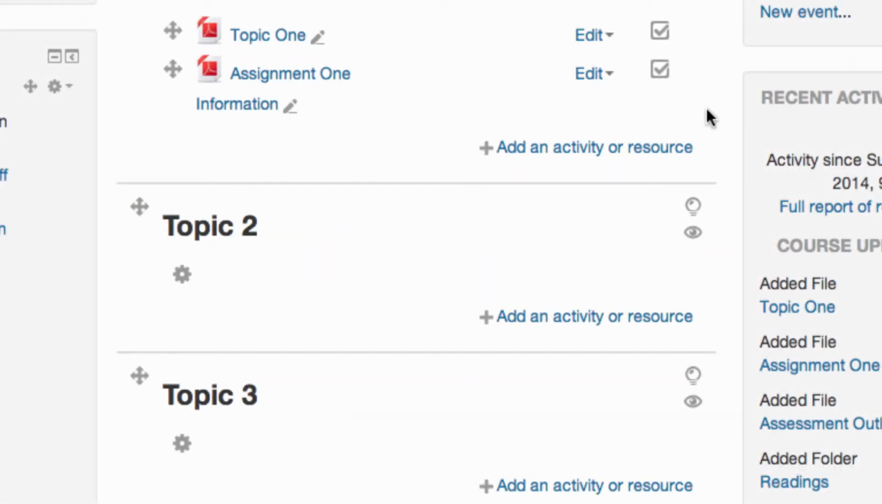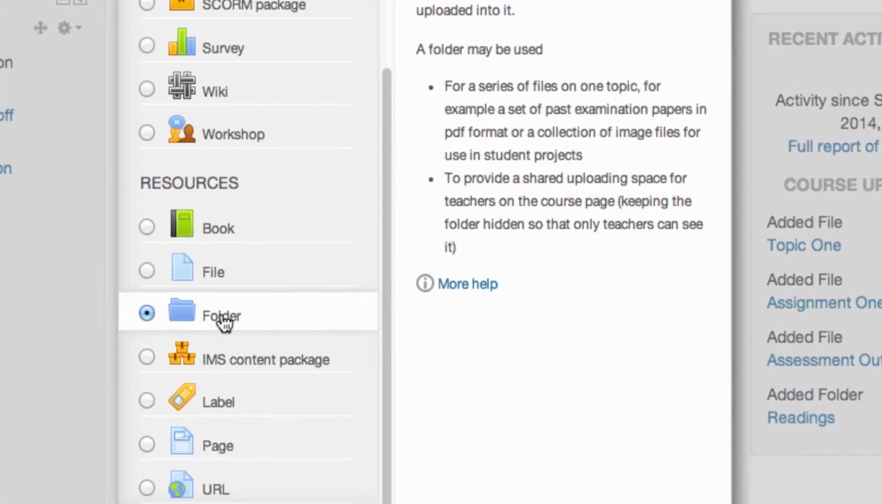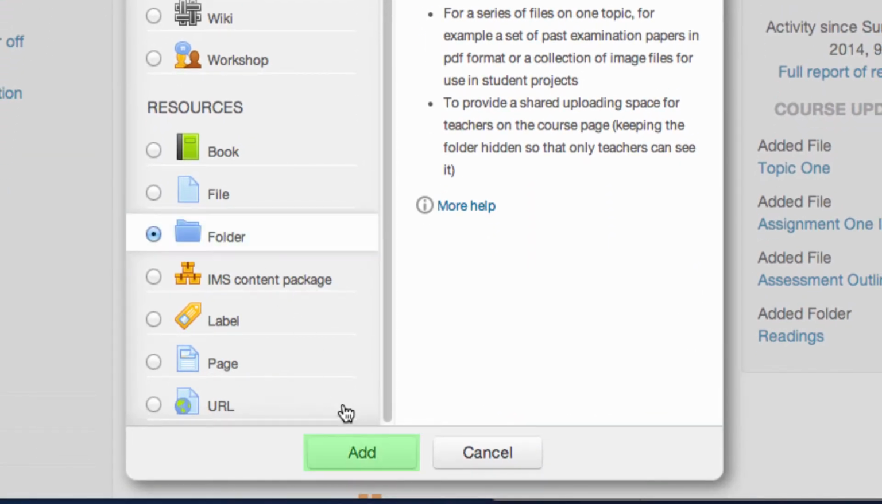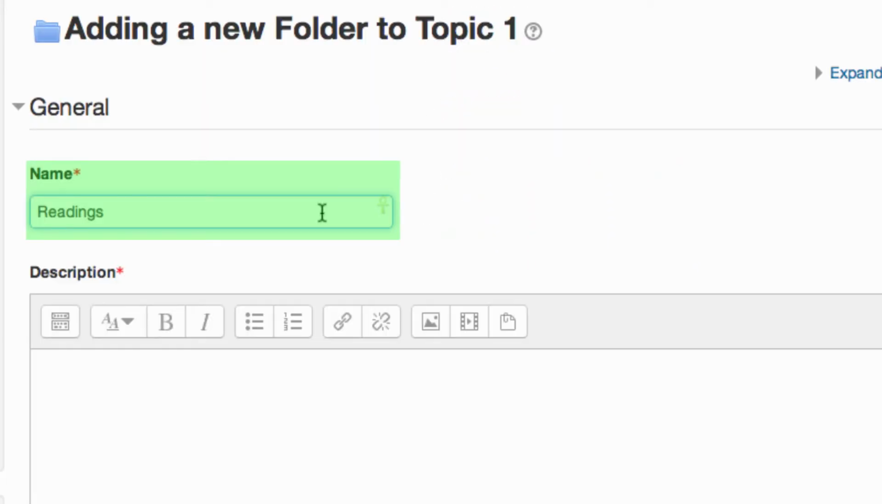The long method to add a folder resource is to click Add an activity or resource in the section you would like the folder to appear. Select Folder from the Activity Chooser, then click Add. Provide a name for the folder. This appears as a link on the main course page, and is either the heading for the files or the link the students click to view the files.